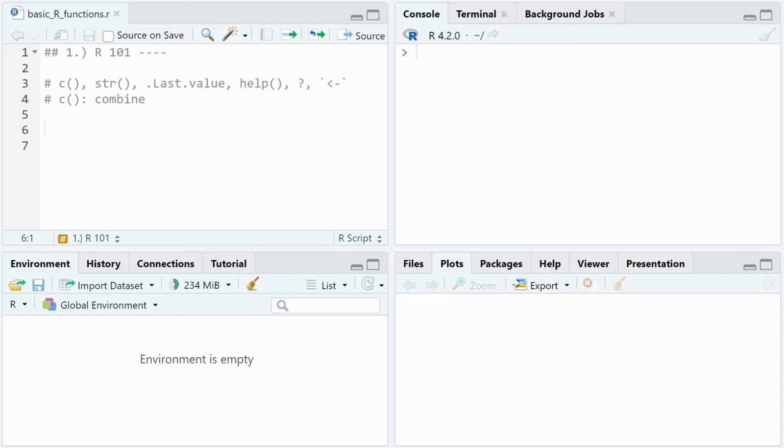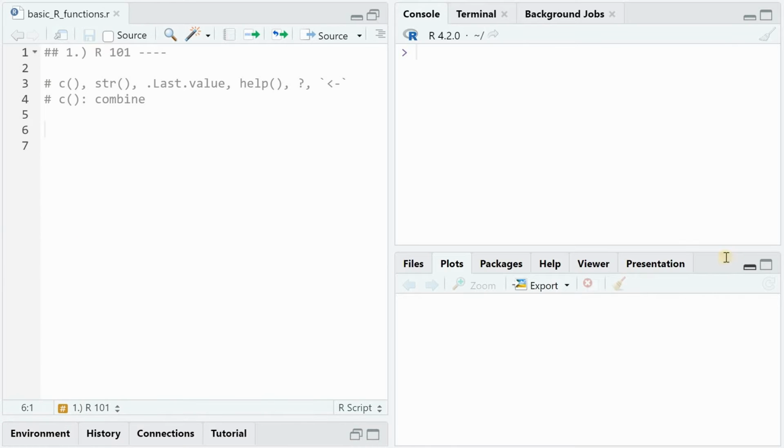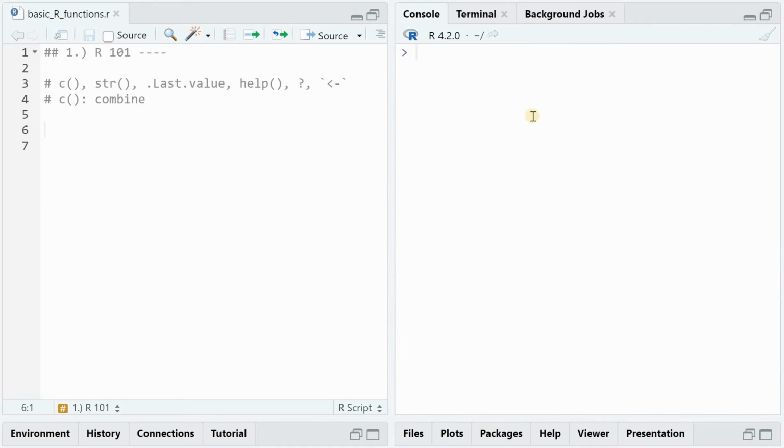Let's get started. Okay, so I just created a new script in RStudio. The environment is still empty and there are no plots yet, so we can minimize these windows and focus on the script and on the console.